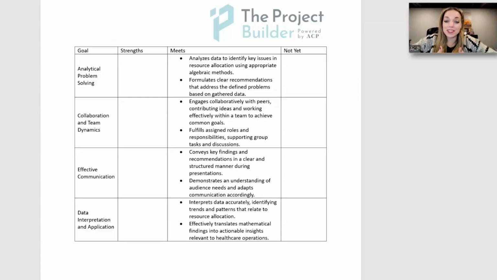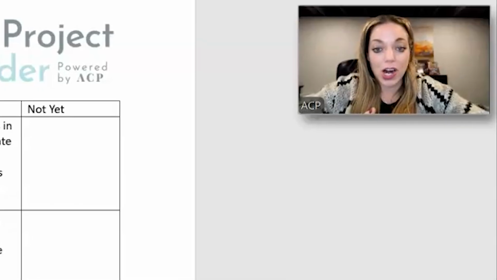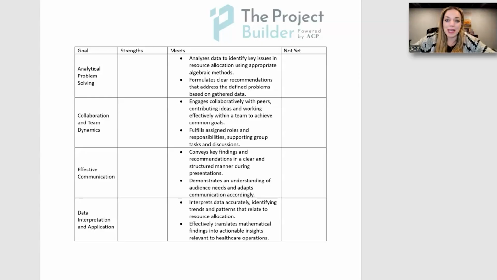Again, we hope that this is a starting point. It really helps you with that verbiage and think about what your learning goals are so that you can modify and edit from there. So we hope you enjoy this update as much as we do.